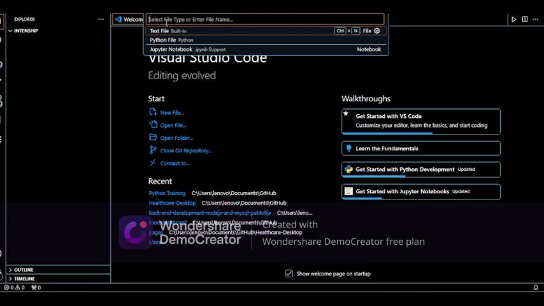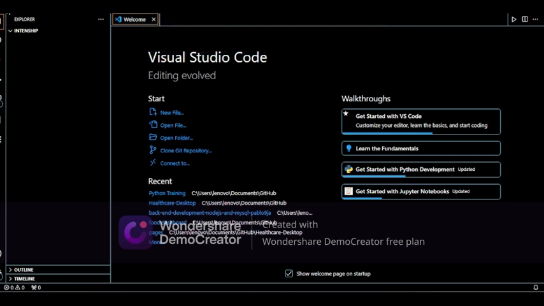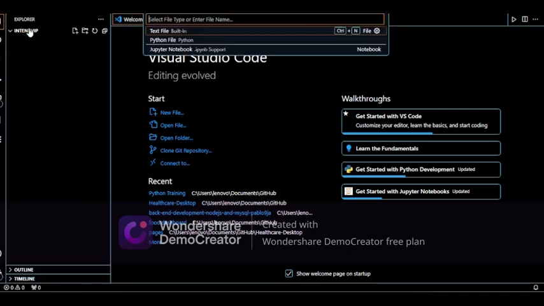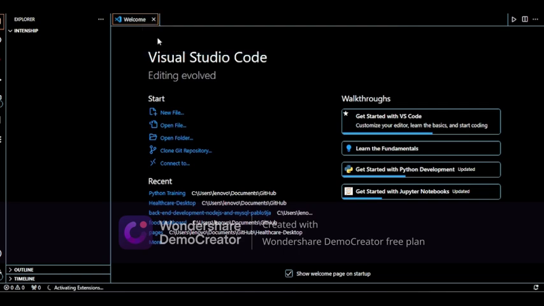You can decide which type of file you want to create. Is it a normal text file? Is it a Python text file? Is it a Jupyter Notebook file? But I'm not going to use this approach. I'm going to use an approach that will be very okay. You come to this place and create a new file.